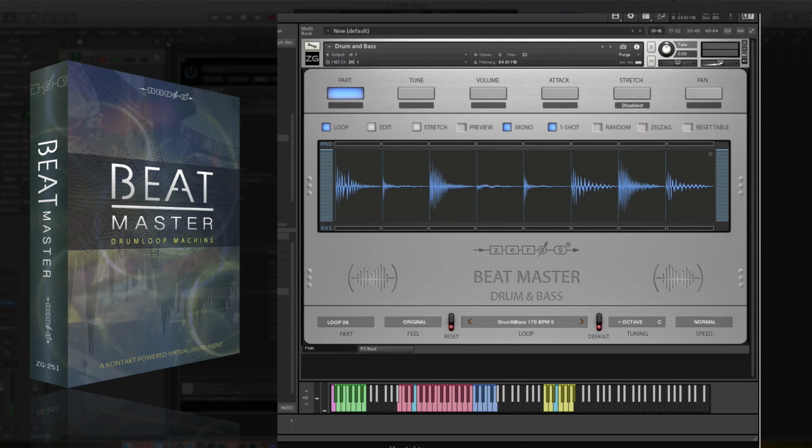So we've got speed, we can half the speed. We've got normal and double. Octave, this is useful just to tune globally. Go back to here, normal. So again, we can reset here.